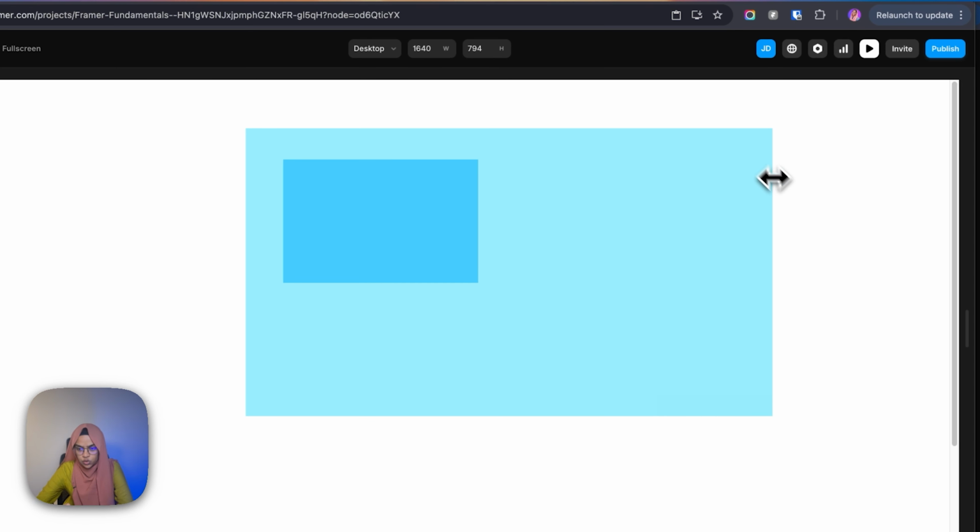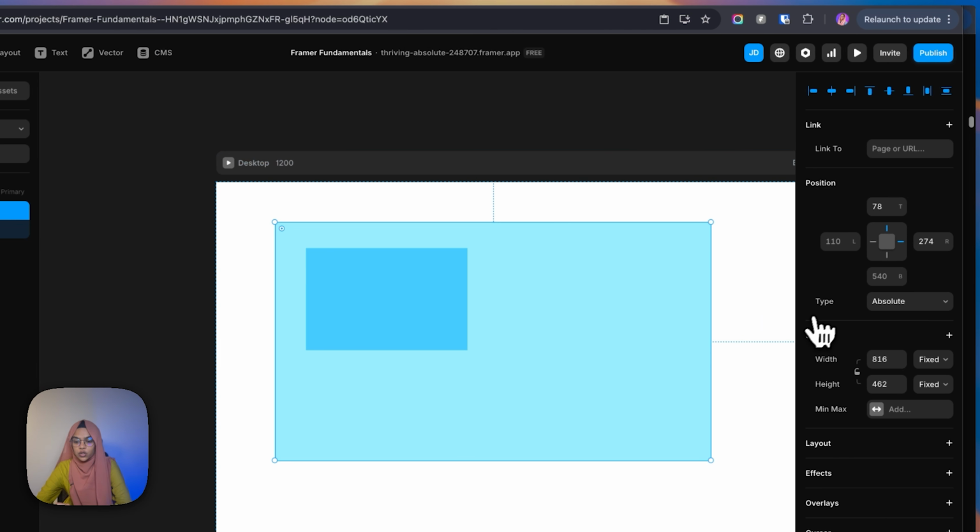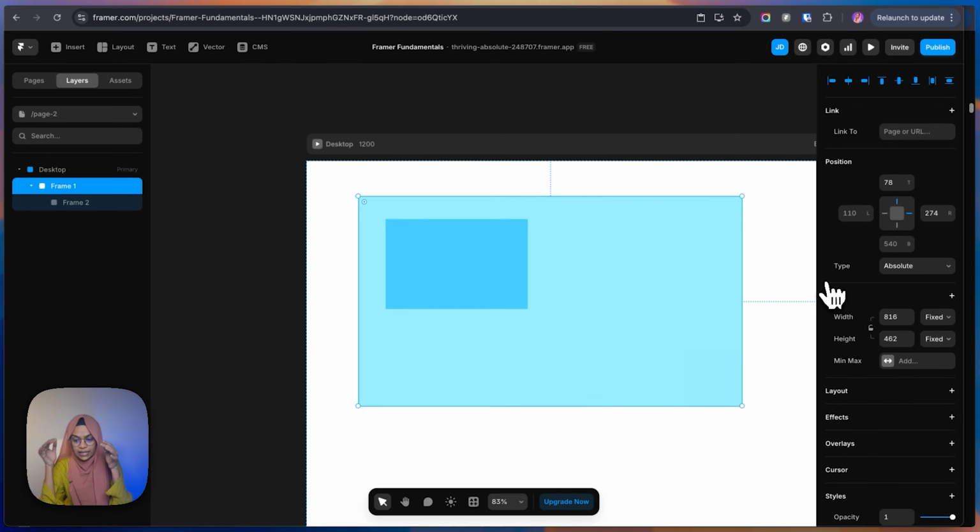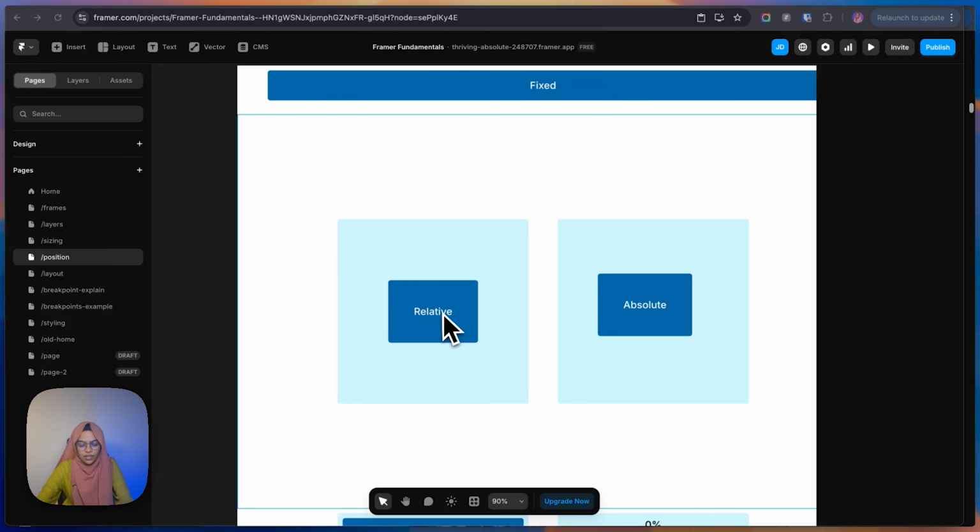Only these two values will be retained. So this is the use case of pinning. Just think of it as locking that particular position in the absolute. Okay. Now we are going to see about the relative position.